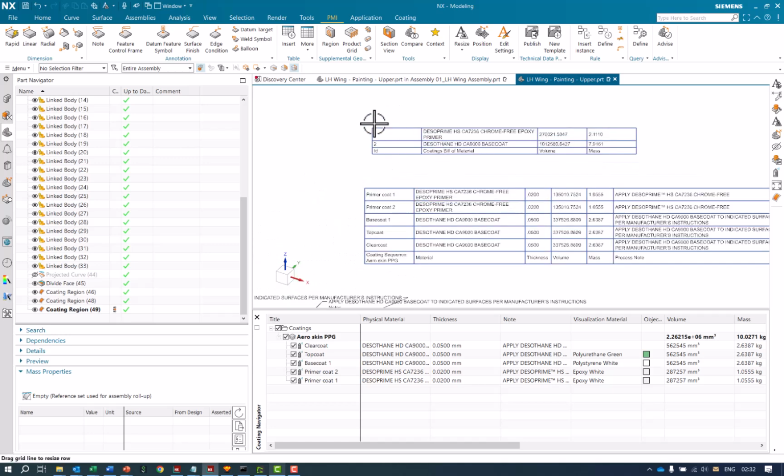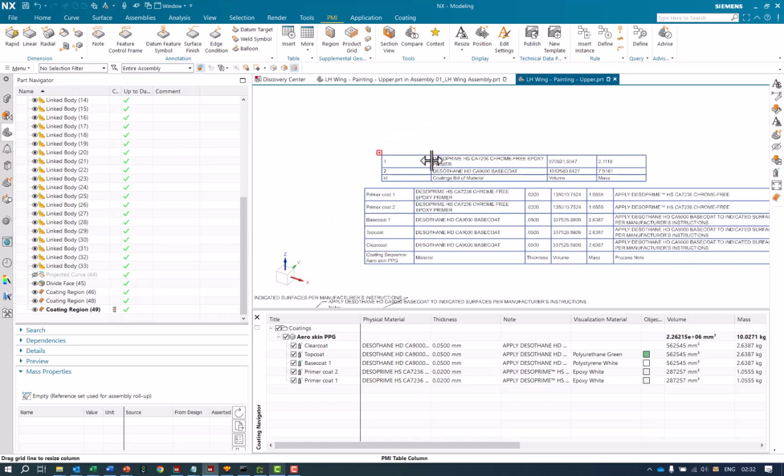This concludes a brief overview and demonstration of NX Coatings.